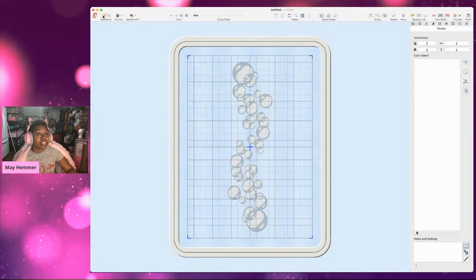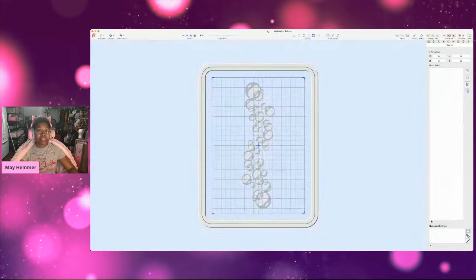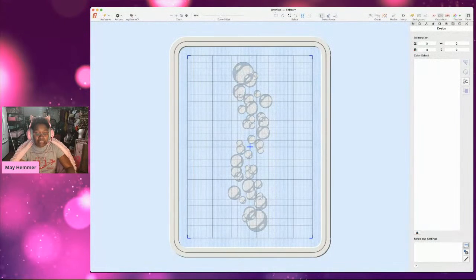Let's see. Can I do it from here? Okay. So we're going to save this file as bubbles, and we're going to save it into my embroidery projects. So that's safe. Now what we're going to do is open another program within this program. So let's move to that one, you guys.